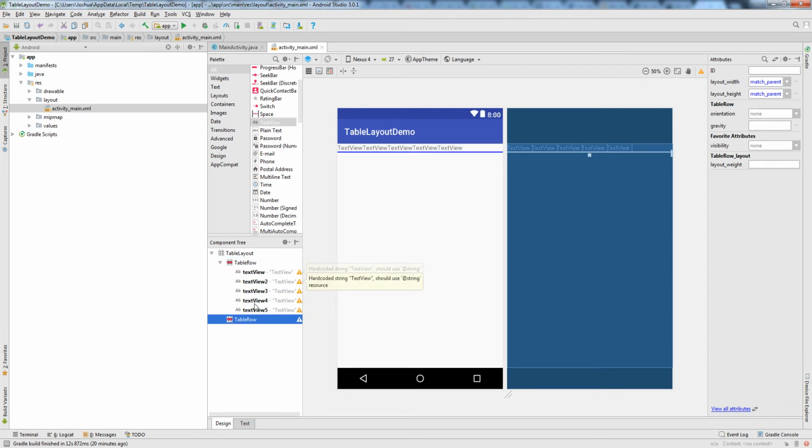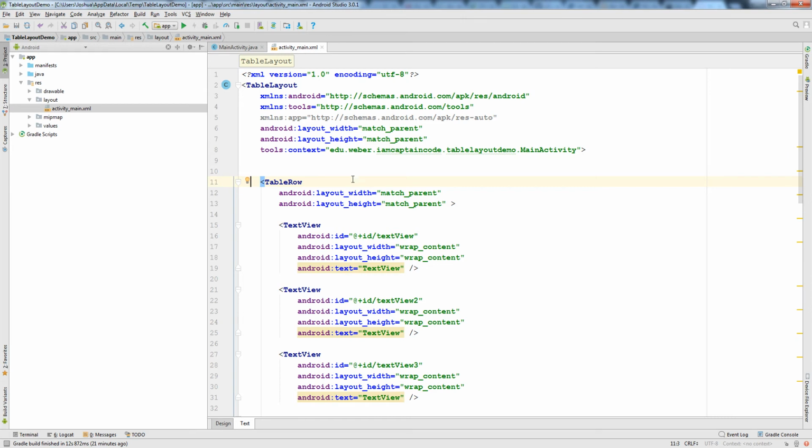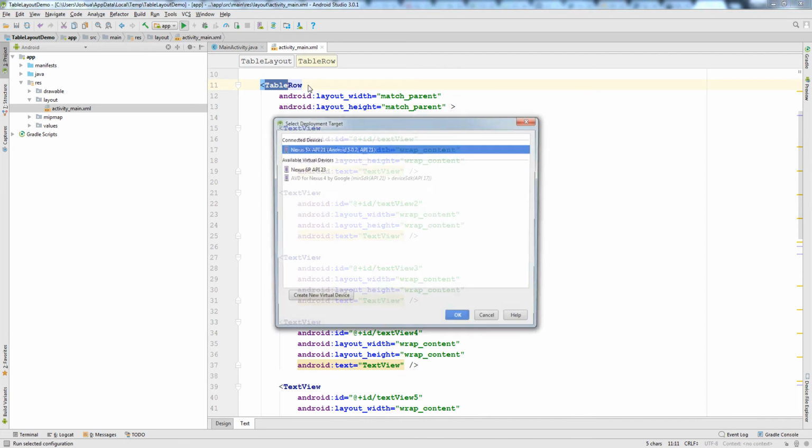As many elements as I put in my row, that will now be the number of columns that I have belonging to my table. Likewise, I can drag some more text views down into my second table row if I want. This gives me the basics of my table. I've got a table layout, I've got a table row with my width and my height, and my text views inside of it. Now the one thing to be careful of, let's go ahead and run this.